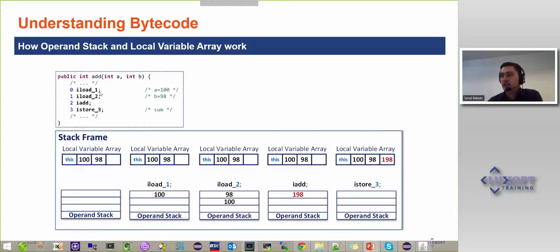Let's take this simple example and see how it works. I have this add method that receives A and B as arguments, and this is the bytecode that does the sum. The first opcode is I'm going to load this integer into the stack, but where do I load it from? I load it from index 1 of the local variable array. So here it is pushed into the stack. The second one is I load 2.